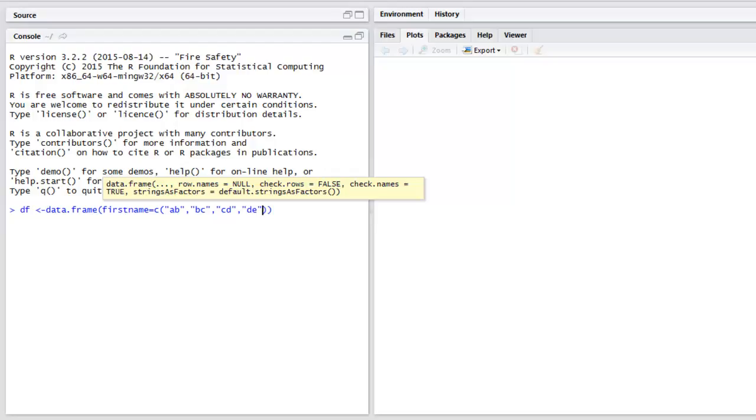DE. Okay, then the next thing to do is add one more. Let's say I want to add age, and I want to use something like 21, 32, 41 and 34. Okay, so that out of the way, the next column will be for, let's say, gender. Make sure that you use equals to then c, and within that you can specify your options. Let's say male, female, then again male, and finally let's say female.